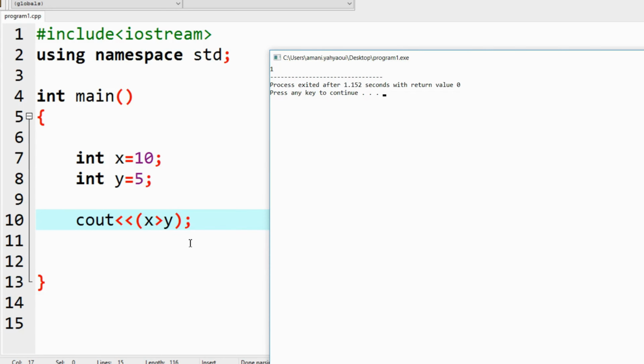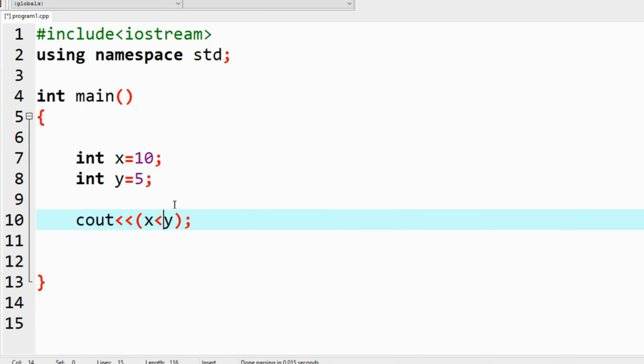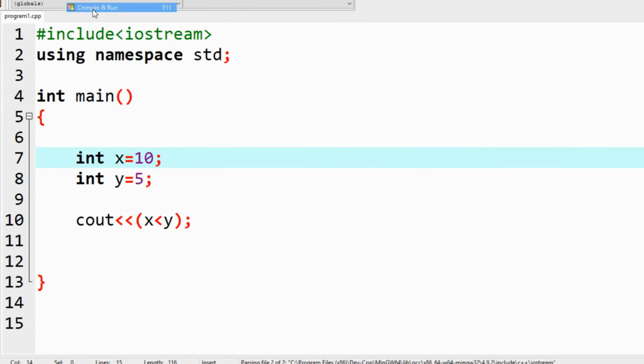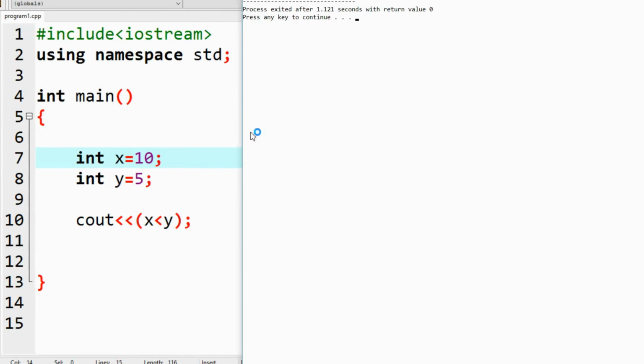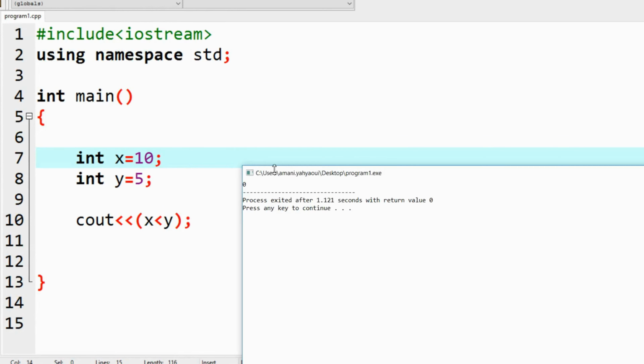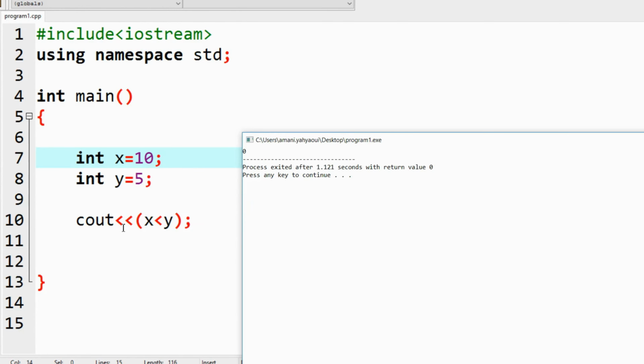So we can use Boolean variable or Boolean expression with integer variable, for example, or another type. Here, let's try another expression. For example, here. We have the result is 0. Why? Because this expression is false. It's not true because x is bigger than y.